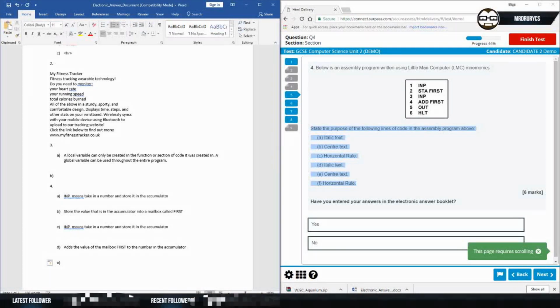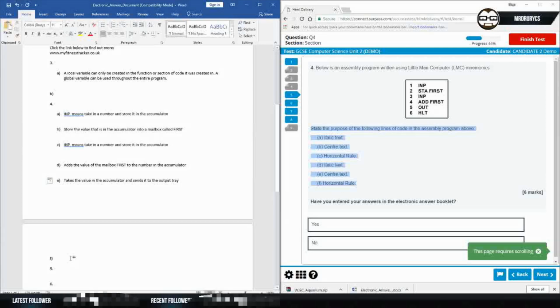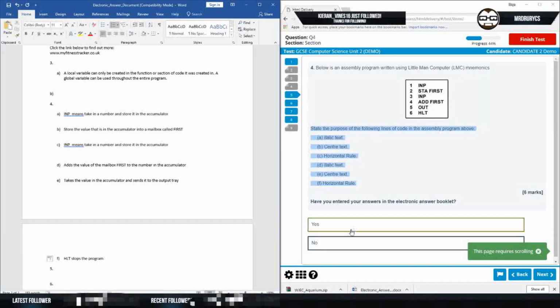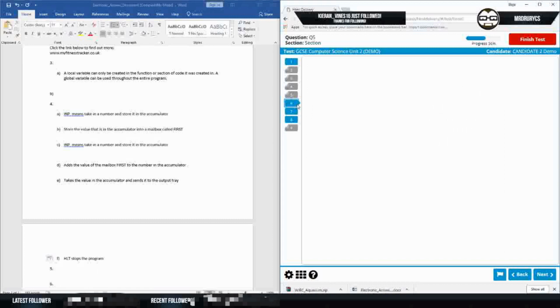In fact, what's outputs? Because you shouldn't use the word you define in your definition. So it takes the value in the accumulator and sends it to the output tray, or outputs it to the user. The very last one, HLT, we should all know, nice and easy, is halt. So HLT stops the program. Okay, so nice easy question, press yes.